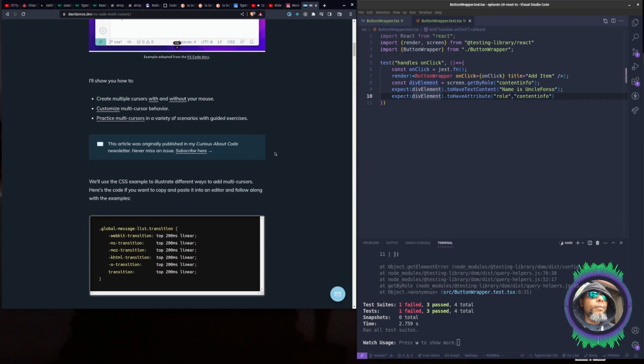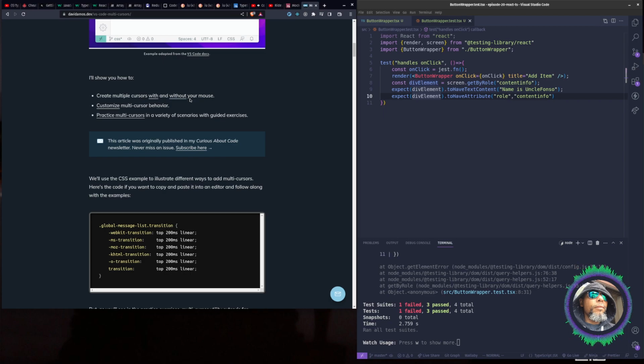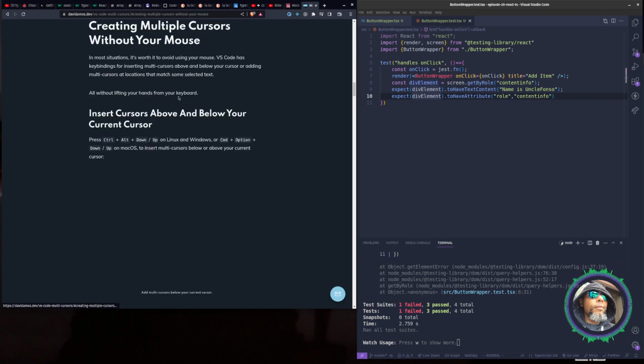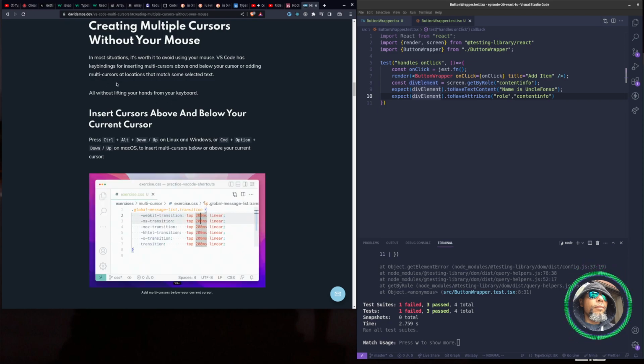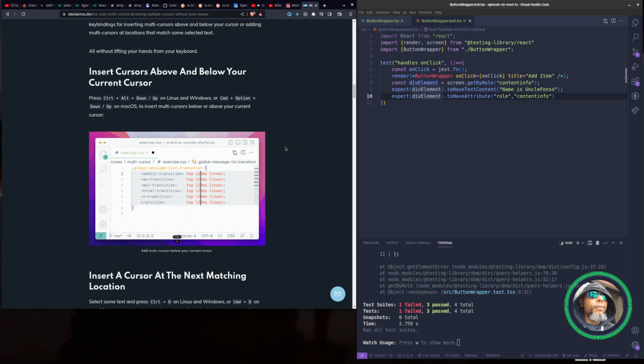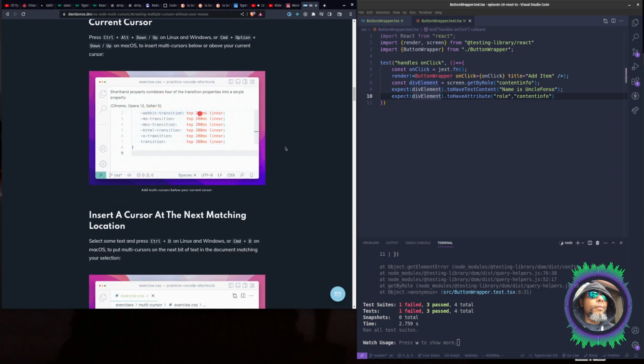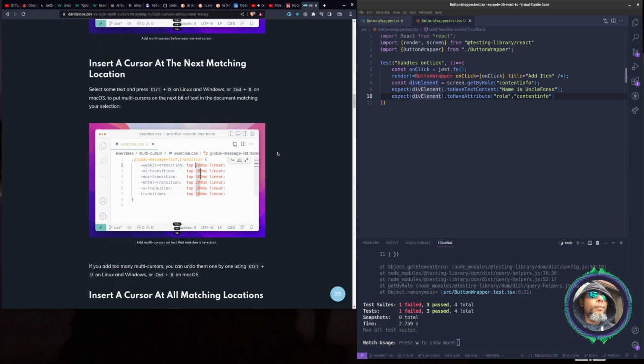Yeah, we already know that. Tell me how to do it. Create multiple cursors with or without your mouse. I'll show you how to with or without your mouse. How we do that. Okay. Keybinds, all cursors above and below your current cursor. Control Alt. Command Option up down. Insert a cursor at the next matching location.